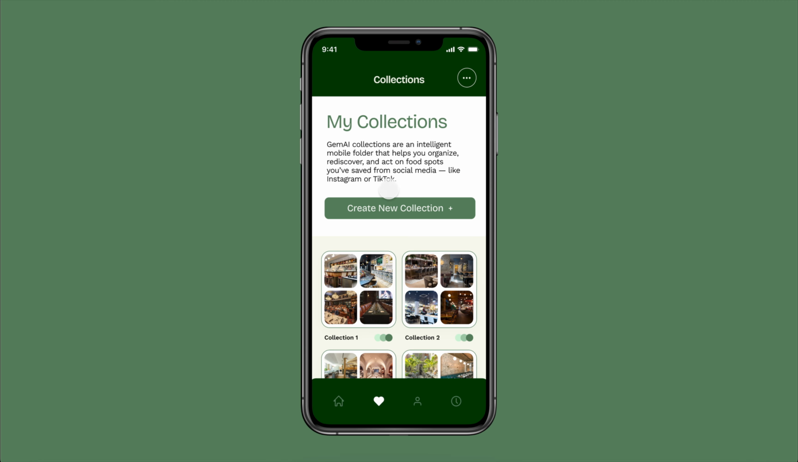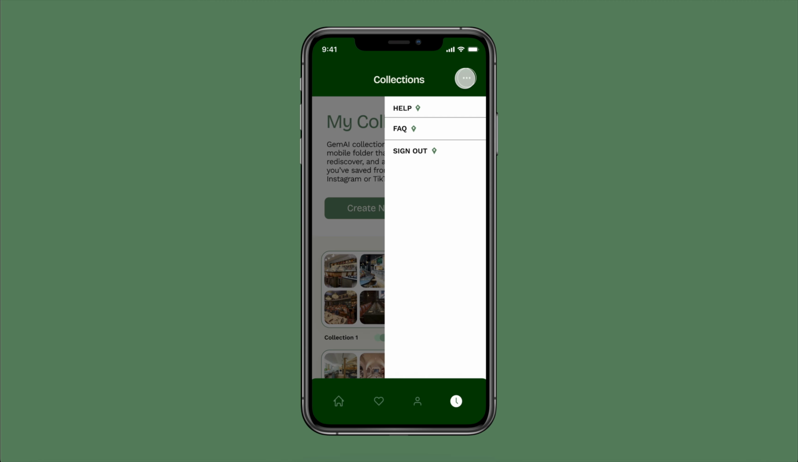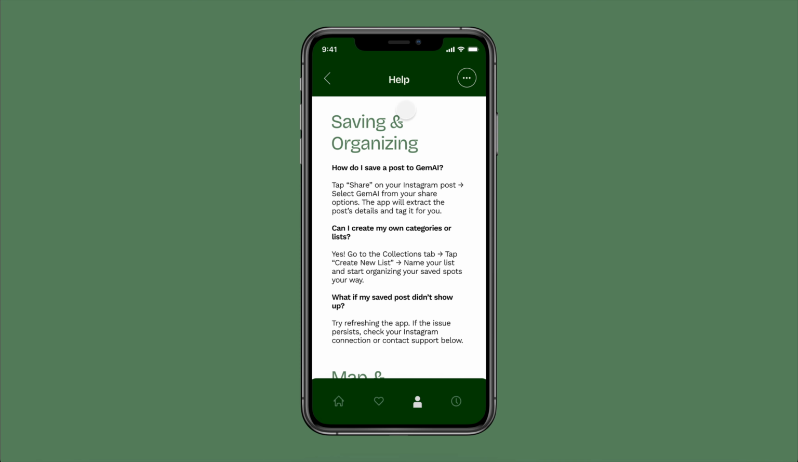So here, this is one of the core features. And we also designed this overlay that allows the user to navigate directly to the help or FAQ page, or even giving them the ability to sign out. For example, if you click on help, it goes to the help page, which is also embedded in the profile page, by the way, which we will get to later.